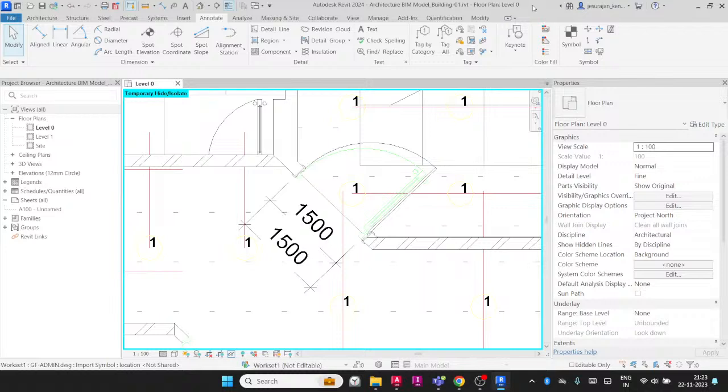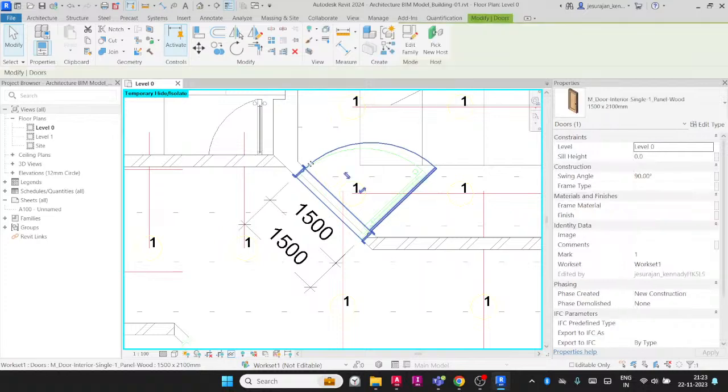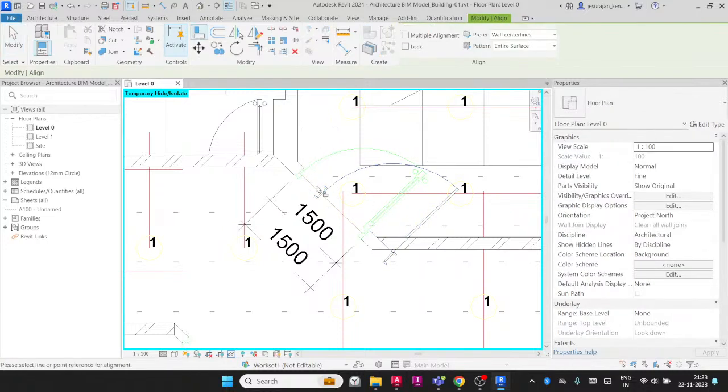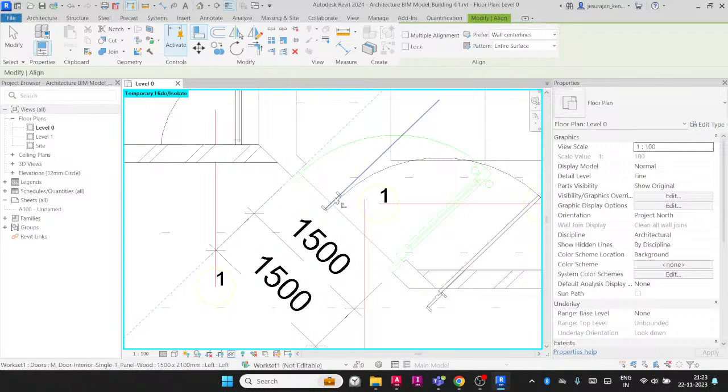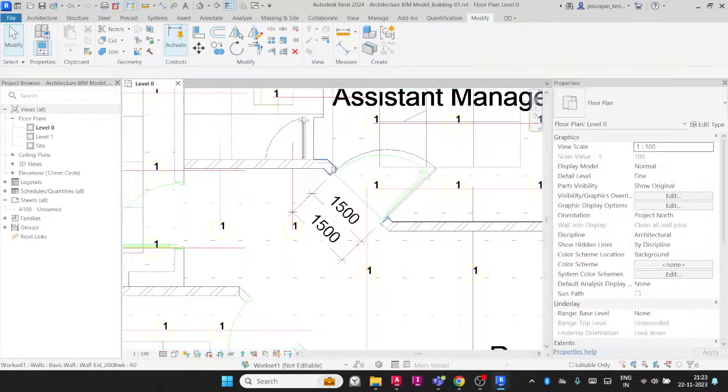Okay, AL, or you have to go to modify, go for the align tool, then select. You have to select the source first and select the target. Okay, so this is your door. HR, to release the hidden line.